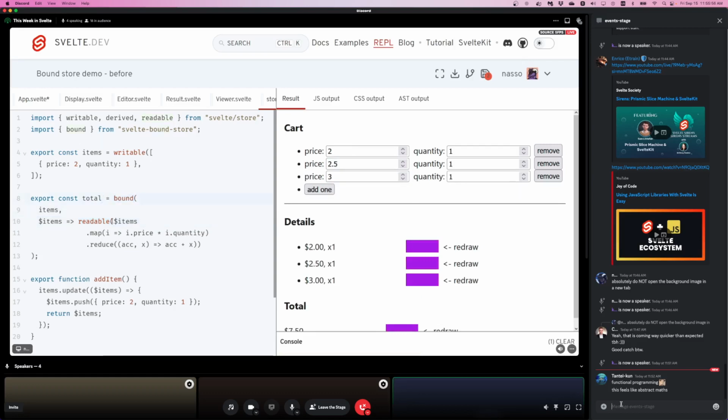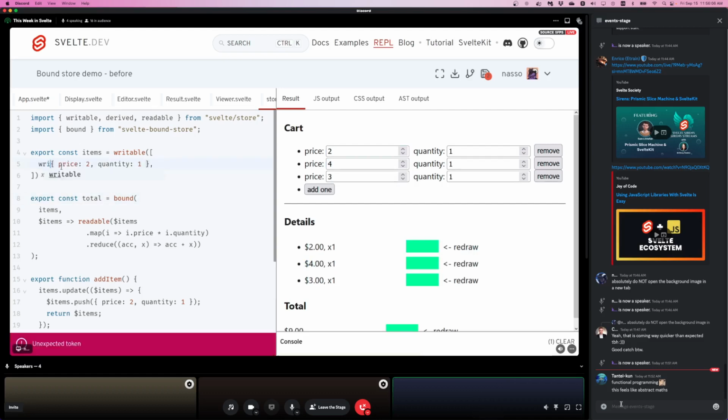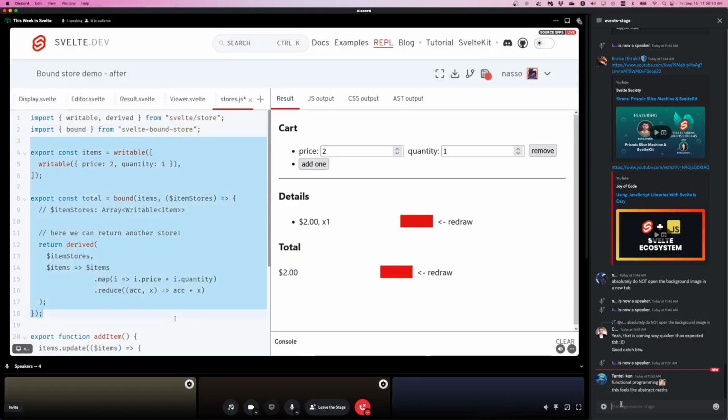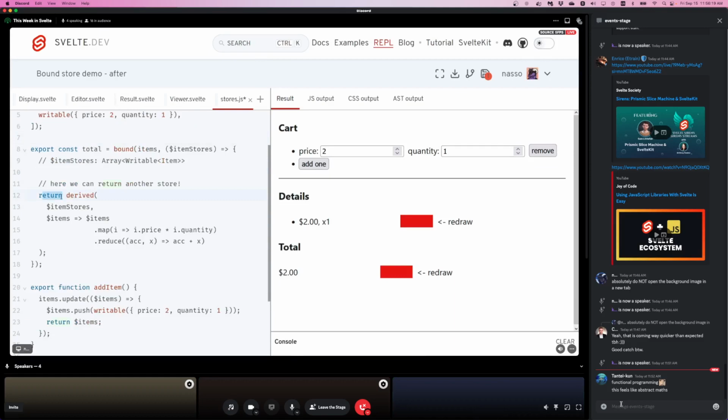But then to have the same feature where each item only gets updated when it's really updated, I would have to change my store. And this is something like I could have the writable here and everything, and then we land to this final code. And basically, whenever you have nested stores, you kind of have to do the thing where you return a store from within the sort of derived thing. And here it's called bound because I just couldn't name it derived again.